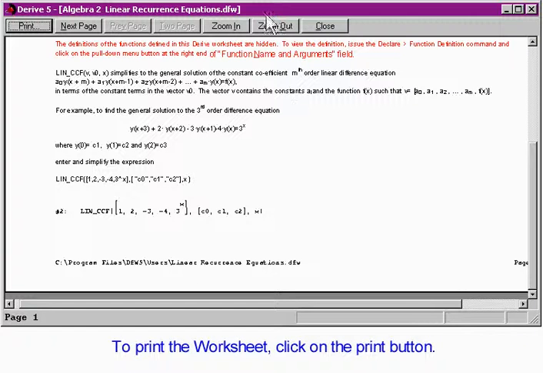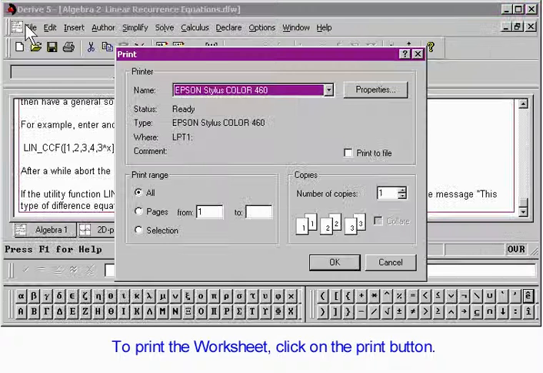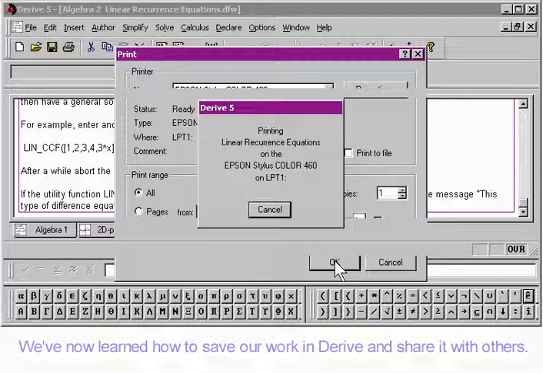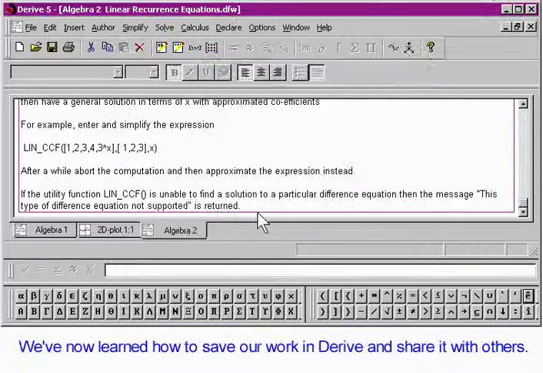To print the worksheet, click on the Print button, and the Print dialog will appear. To print all pages, ensure All is the selected print range and click OK. We've now learned how to save our work in Derive and share it with others.